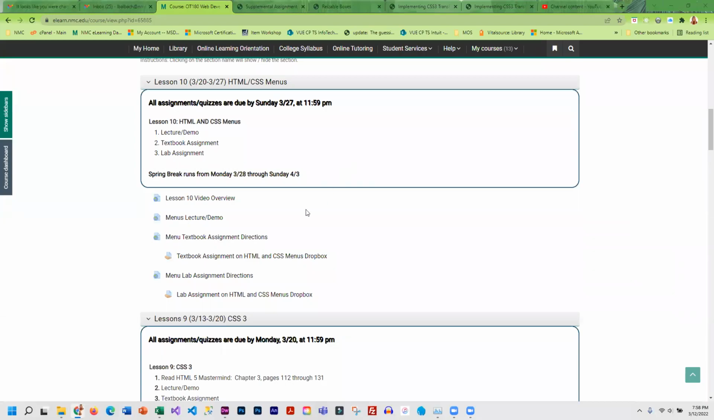For lesson 10, we are going to take the HTML and CSS that we are already familiar with, and we are going to create menus. So we're going to be applying the CSS in a little different manner to create the menus. So there is nothing from the book for you to read. All of the information that you need is in the lecture demo.